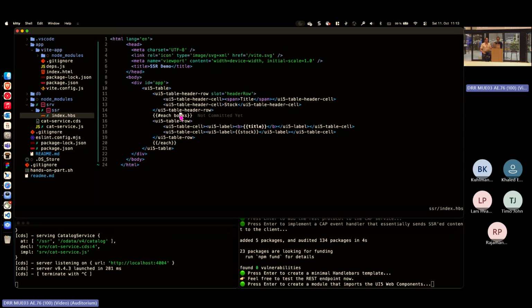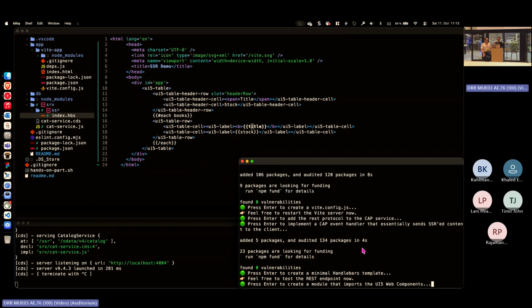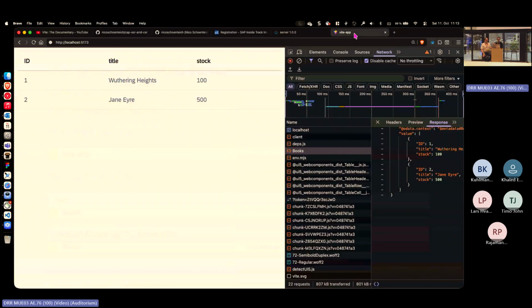And then we have these handlebar handles, maybe. I don't know what the name is. So for each book, and this is similar to data binding in UI5, if you ever worked with it, okay? So for each book, we now sort of duplicate this one row, and then we fill it with the title and the stock, okay? So, or BSP, yeah.